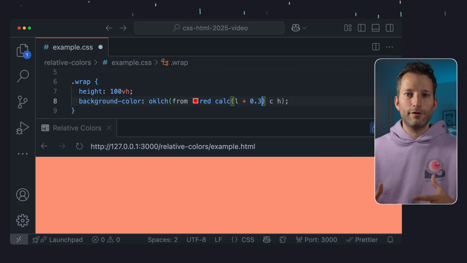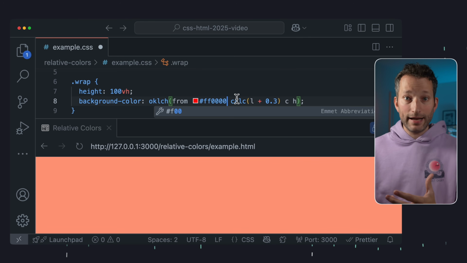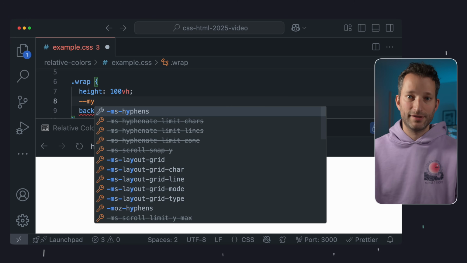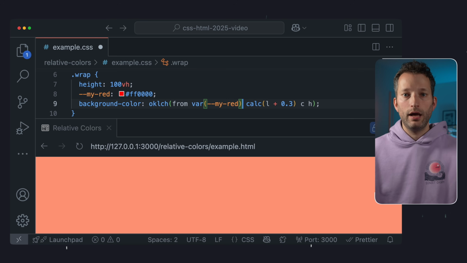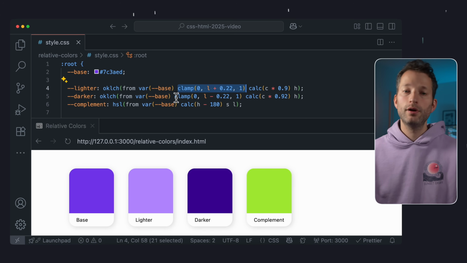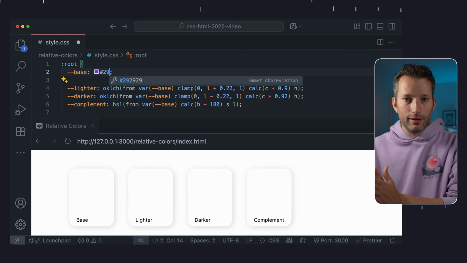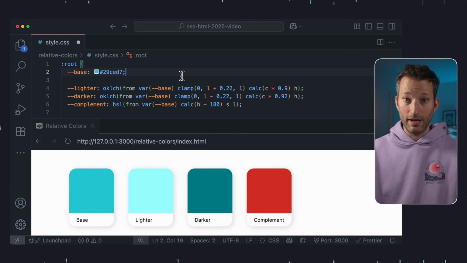And the great thing is, instead of red, I can pass a color in any way I like. For example, as a hex value, like FF0000, or I could use a variable. I've illustrated that in this example. At the top, we have a base color. From that, using only the relative color syntax, we derive a lighter, a darker, and a complementary tone. I could use those perfectly for a theme. And if I change the base color, all the other colors update automatically.